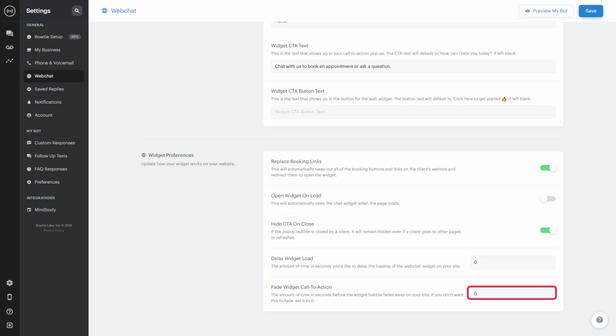If you think that the call to action buttons are useful, but can be tiresome after a while, you can use the Fade Widget Call to Action button setting to have the web chat call to action button fade into the background after a set amount of seconds if the client doesn't click on it. The chat will always be available for the client on the website. This setting only has the CTA button disappear after an allotted amount of time. Enter the amount of time in seconds in this field here.